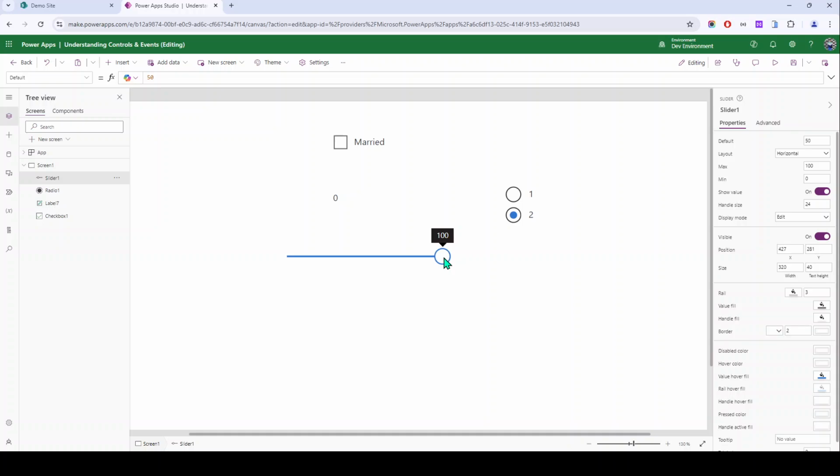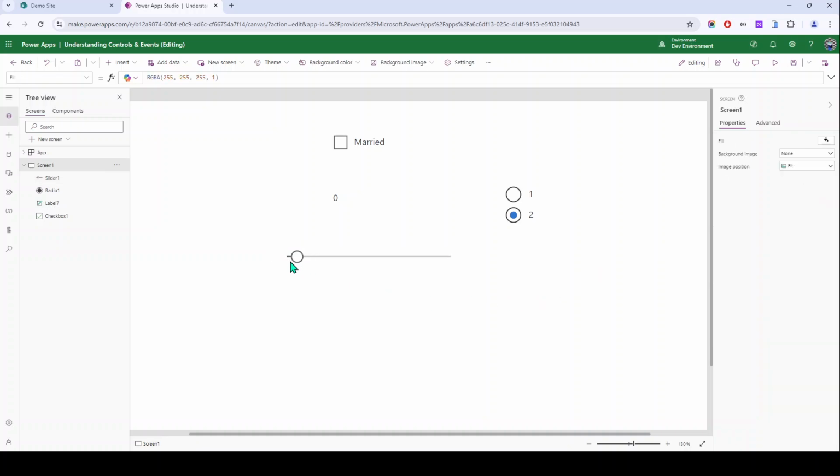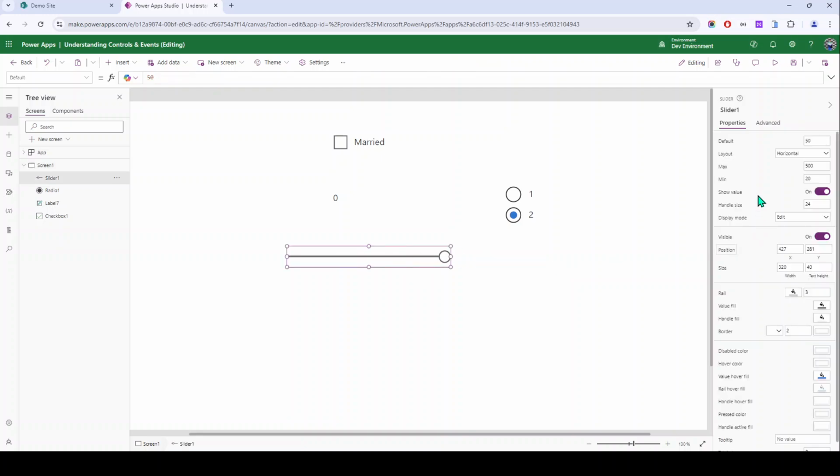So whatever the maximum limit that the user can go up to. Currently it is set as minimum 0 and maximum 100. You can increase that limit. So let's say for max I want 500, and for minimum I want, let's say, 20. So you can see the default is set to 50, but the minimum I can go to is 20 and the maximum is 500.